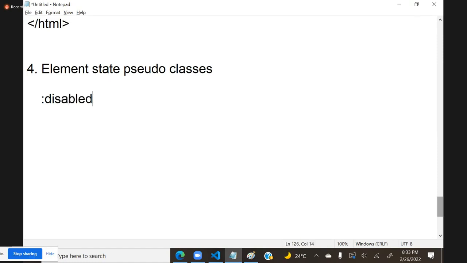Disabled is a state. In the disabled state, what will happen? It will not allow to submit. We have enabled. Enabled is the opposite of disabled. And we have read only. Read only means you cannot modify.